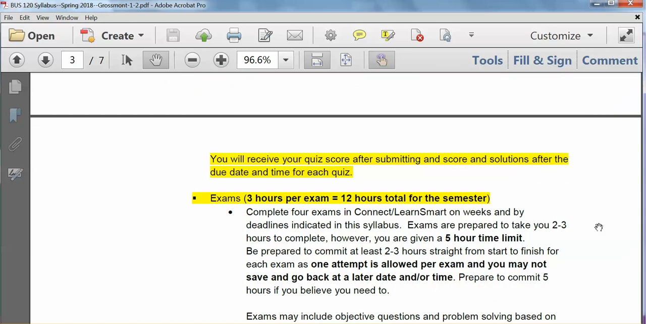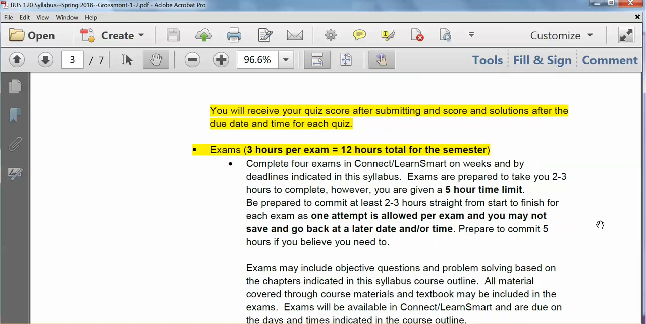All right, exams. There are 4 of them throughout the semester. They should take you about 3 hours apiece for a total of 12 hours. You'll complete those exams in Connect Learn Smart, just like all your other work. I prepare the exams to take 2 to 3 hours. However, I give you a 5-hour time limit to complete them, and that's to give you a cushion.